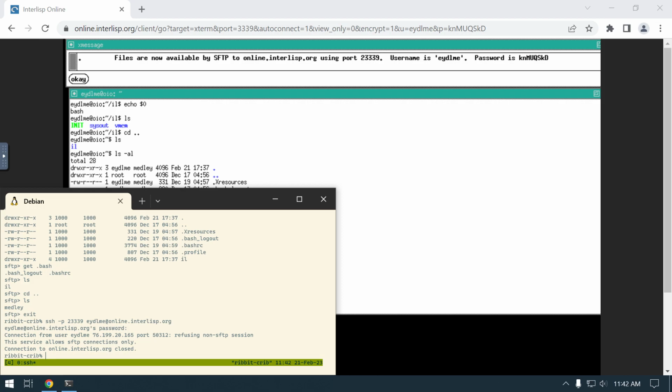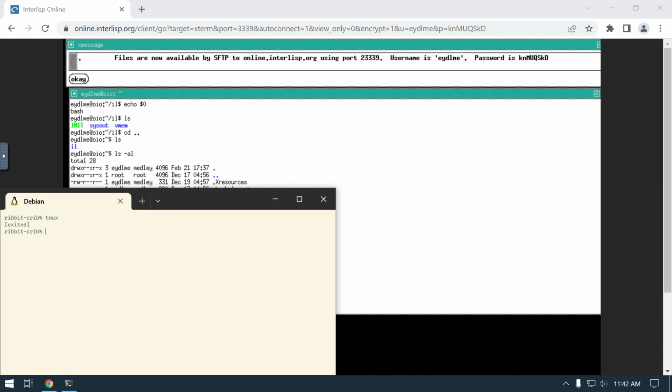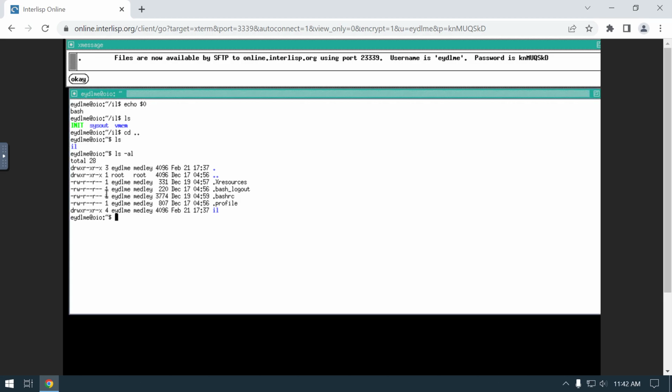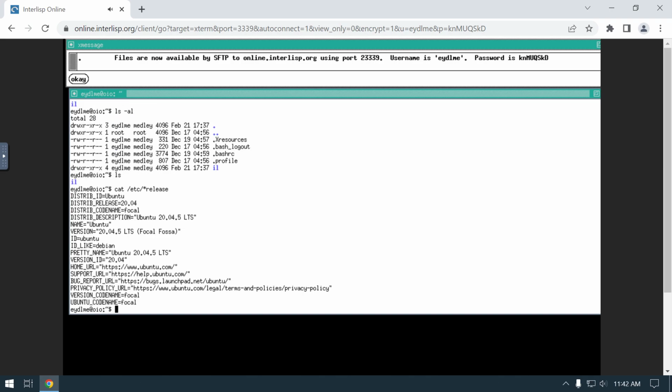So non-SFTP session. This allows FTP connections only. So that's cool. You really wouldn't want people getting in there like that, I guess. But I mean, you have access to it right here. So we're actually inside Linux after all. So we could say like cat /etc/os-release, and then see what we're running.